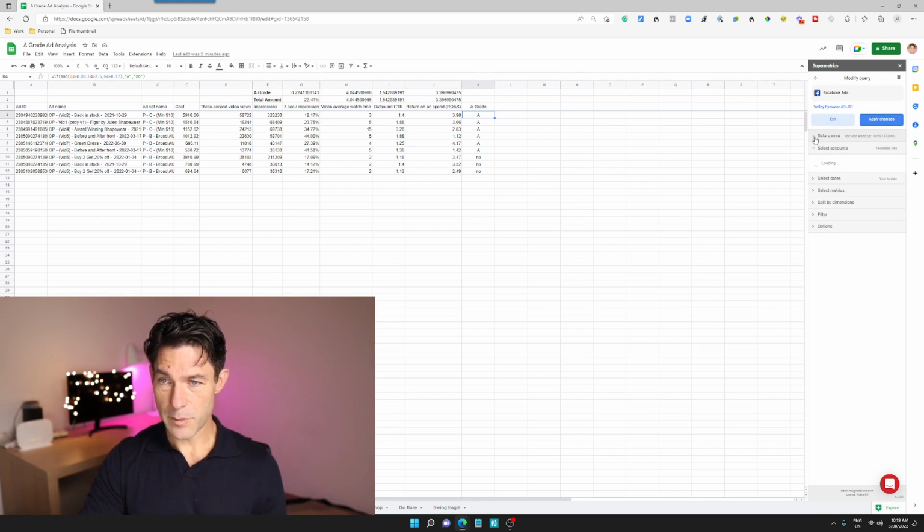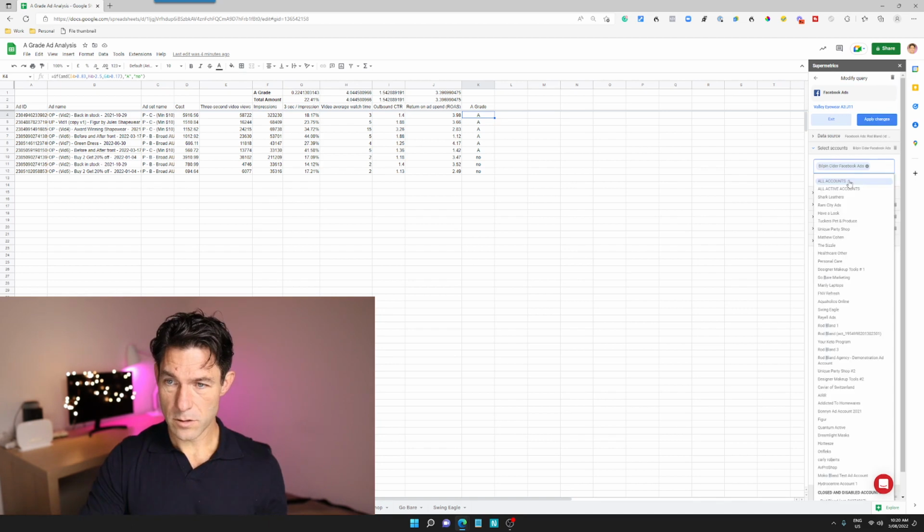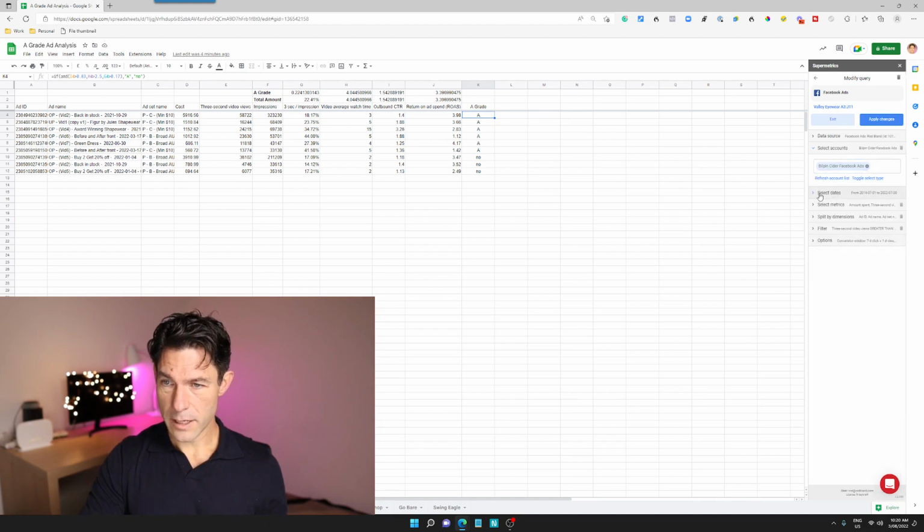Firstly, you need to set up a data source, and SuperMetrics will prompt you to set that up, and that will then allow you to connect using your Facebook account to all of the Facebook pages and business managers that you've got access to. The first thing you've got to do is select the account that you want to use. So I'm going to use a client built insider, and then next we're going to select a date range.